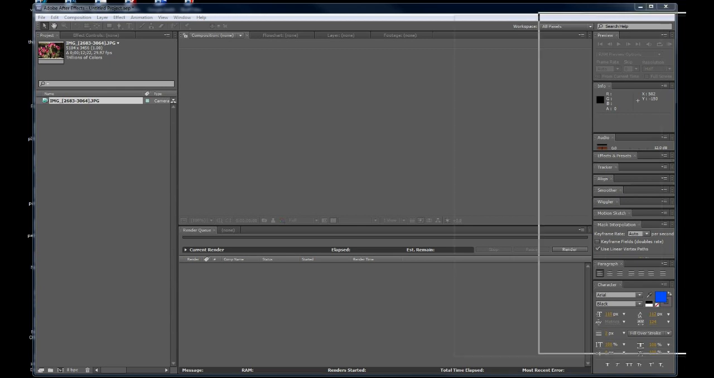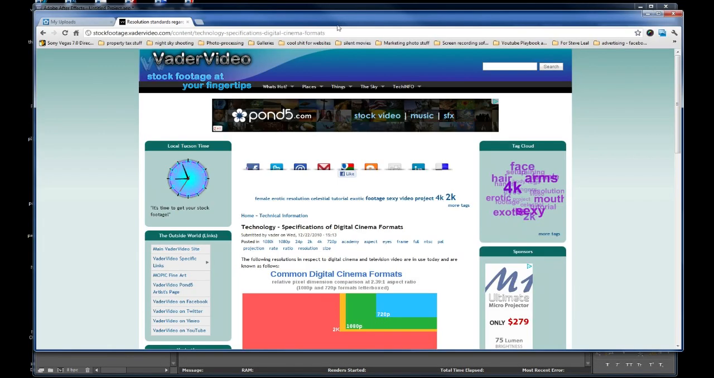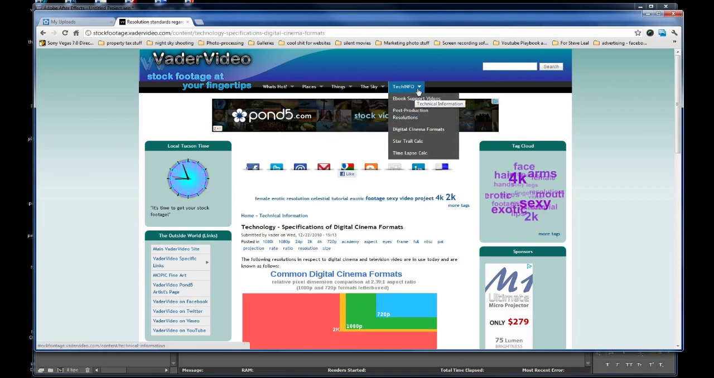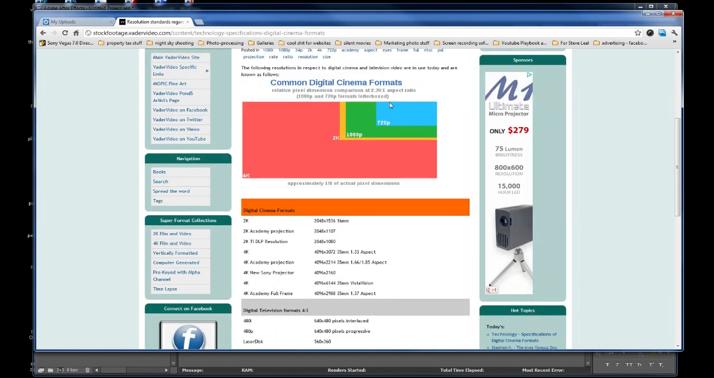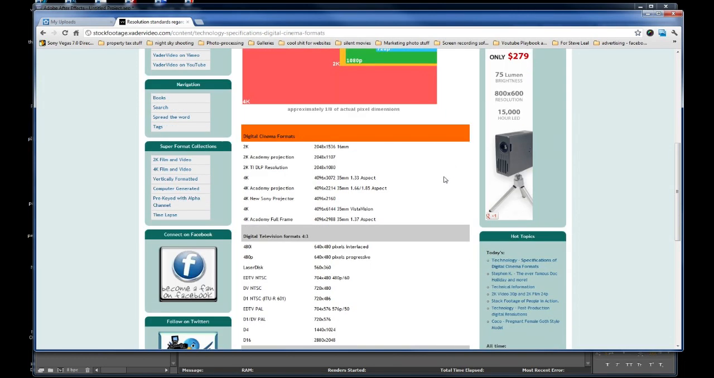I am going to show you a little screenshot here of one of my websites, stockfootage.vadervideo.com. And here you will find under tech info, digital cinema formats. And these are actually output formats, and it kind of graphically shows what that looks like. So 4K 2:1 is very large. And then here's your 1080p. This is your standard high definition. And then the old 720p, which is also considered high definition, but it's a little bit of a smaller format.